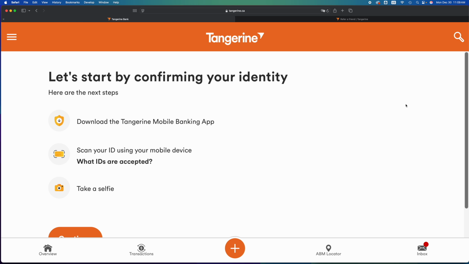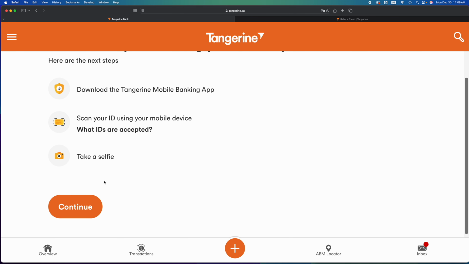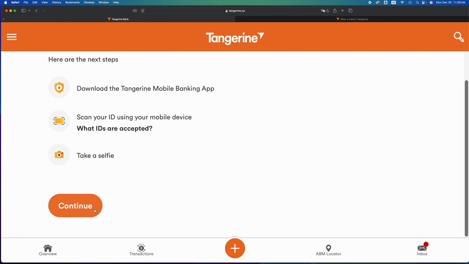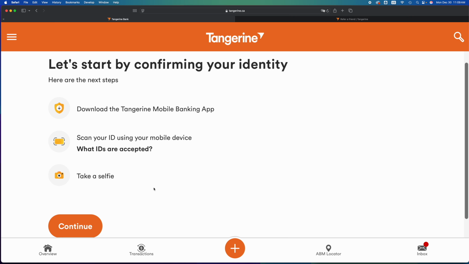All right, so this part's all about downloading the Tangerine app on your phone. So you will have to do that in order to take a picture of an ID. Okay, so you guys can confirm that. And you do need to do this, okay? And then take a selfie. That part, I'm not 100% sure what they do, but I almost get it. Everything's done online just to keep things more safe.